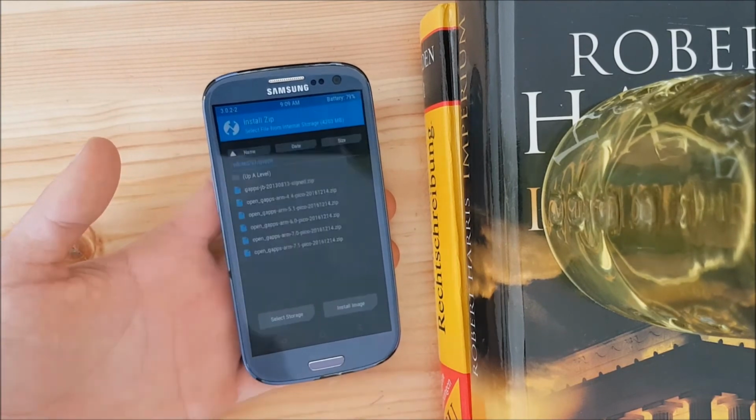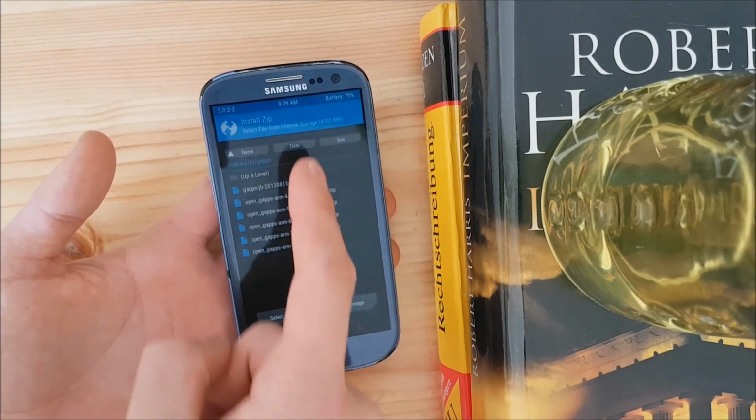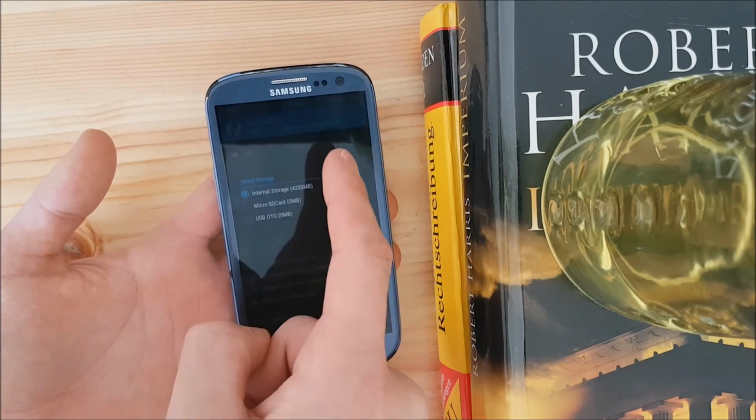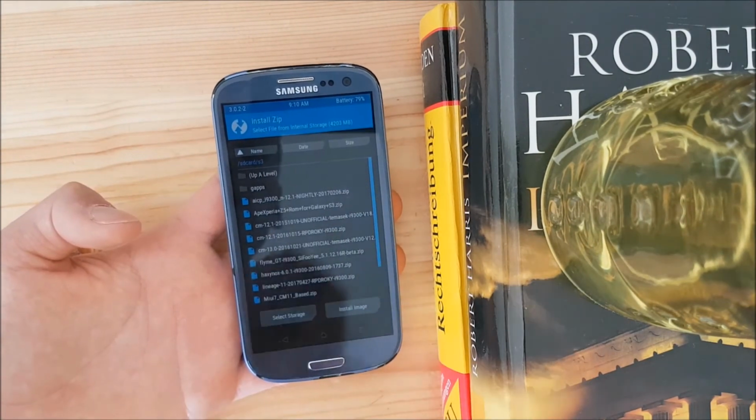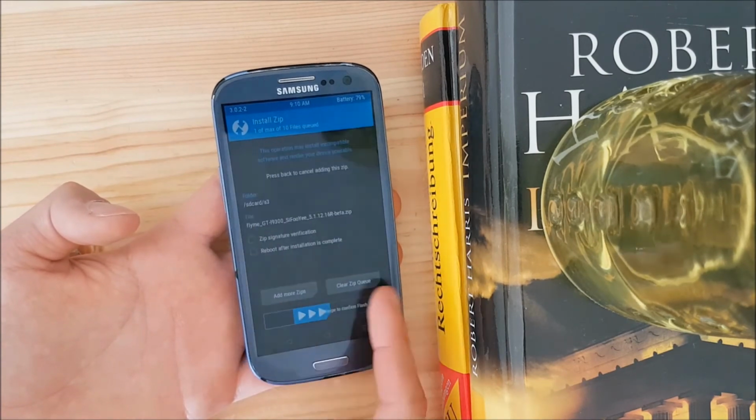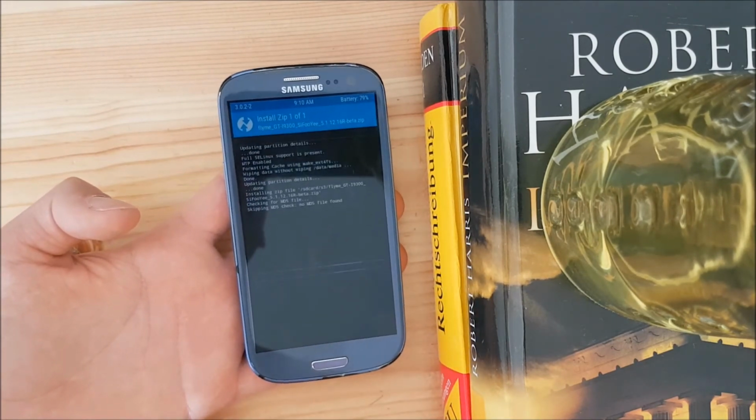After that, go to the install option here and locate the ROM where you have stored it. In my case, it's in the internal storage. Just press on it and locate the ROM. So in my case, it's here. Just press on it and swipe to flash.